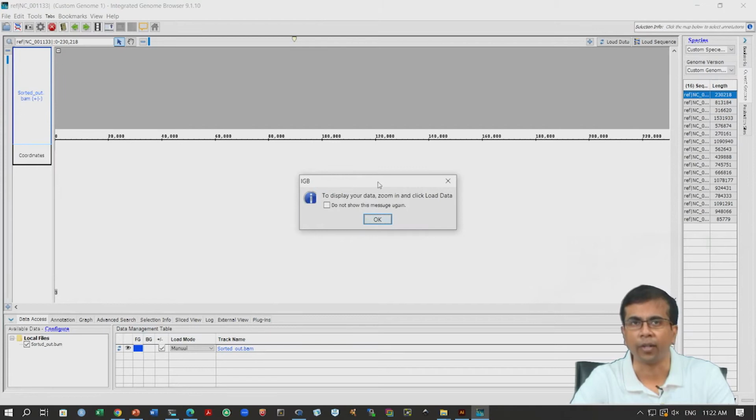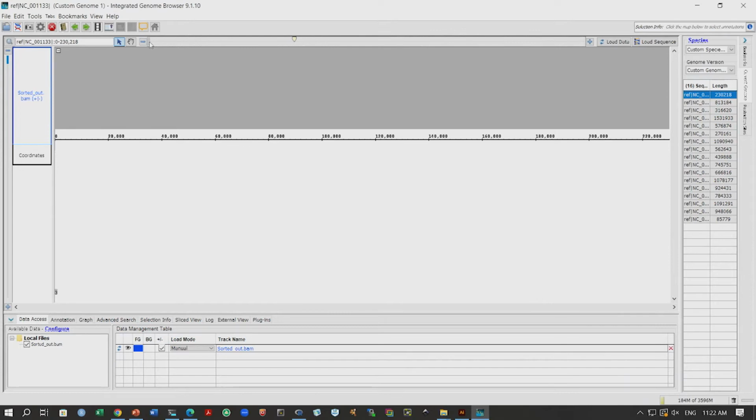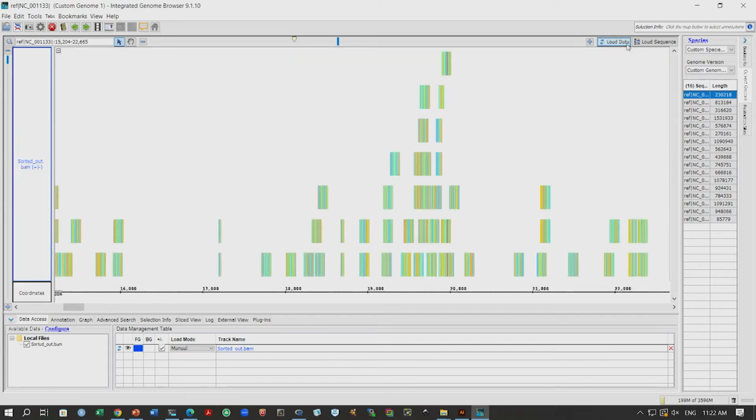It has loaded, and it says you have to zoom in and then click on load data. You zoom in using the zoom control up here. You can see we are going into these positions, and you can go to any position and load data. On this side you have the load data option.